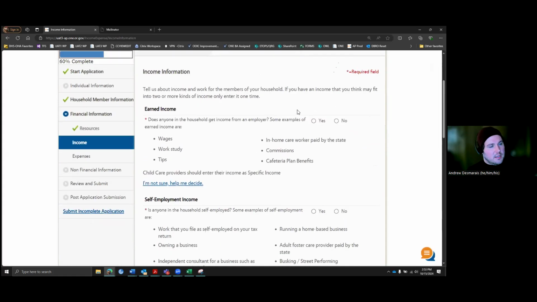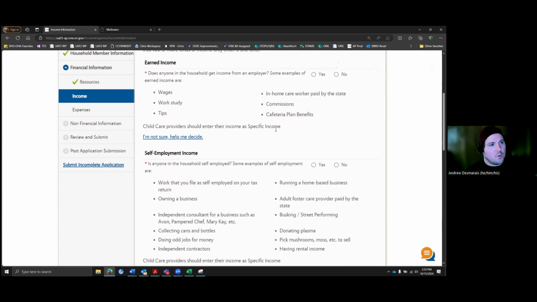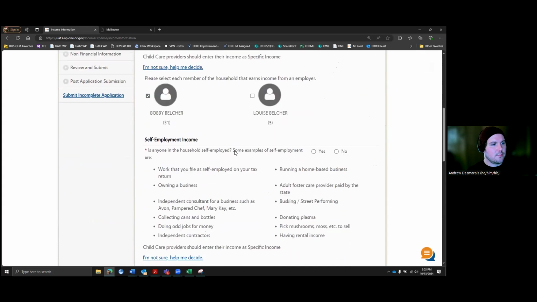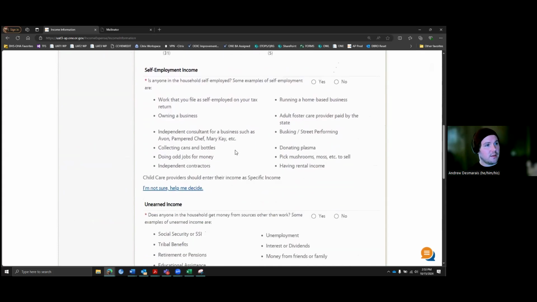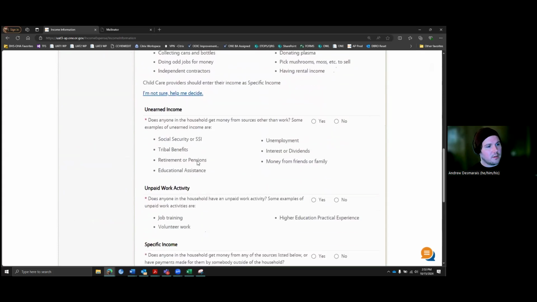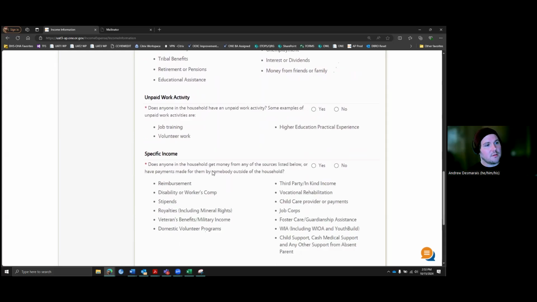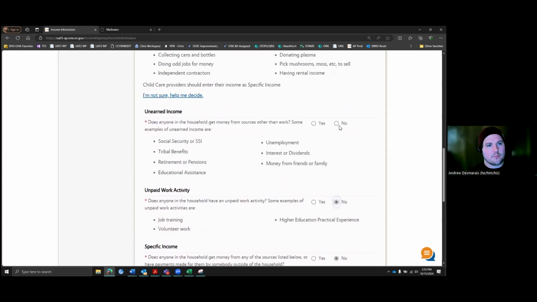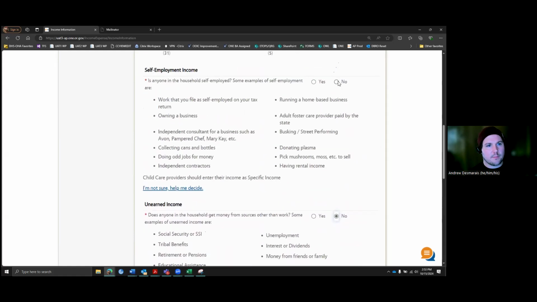Income information. Again, this is a gatepost screen where we can answer one of 4 types of income. Earned income, we'll say Bobby has earned income. He could also identify self-employment income, unearned income, unpaid work activity, or specific income. So we'll say he just got earned income for the purpose of this application.